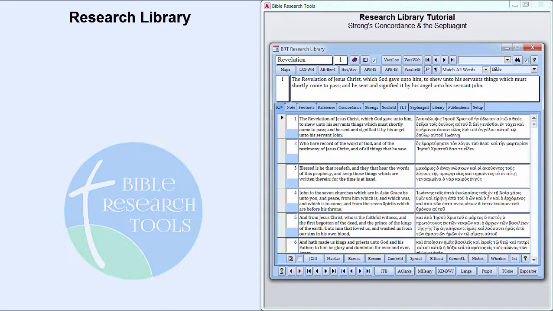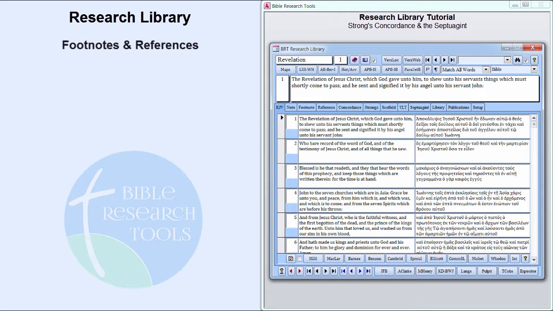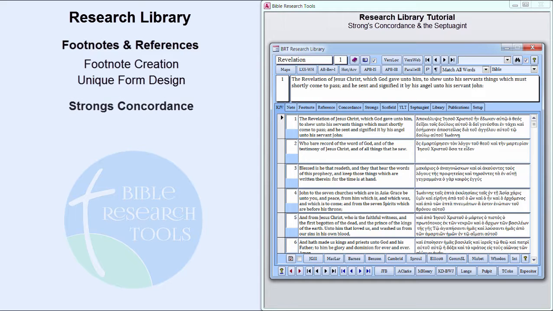In the previous tutorial, titled Footnotes and References, we stepped through the creation of a footnote and discussed the unique design features of the Footnotes and References forms. In this tutorial, titled Strong's Concordance and the Septuagint, we will explore integration of the Greek and Hebrew languages into the Research Library.